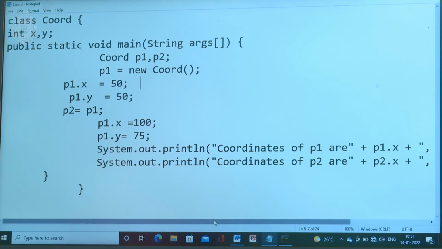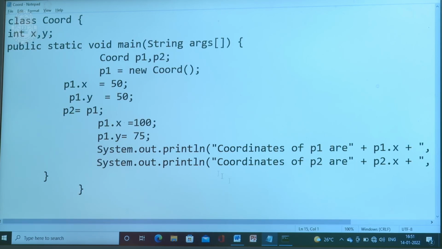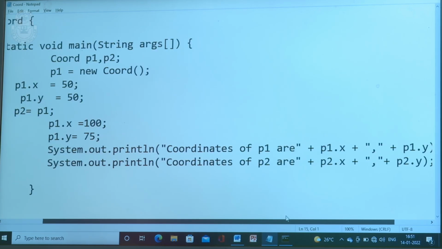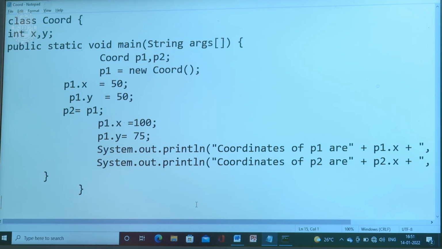Coordinates of p1 are p1.x plus p1.y. System.out.println coordinates of p2 are p2.x plus p2.y. Okay, so this is the program. I have typed it in a new file in the Notepad editor. Now I have given the class name as the file name. Now we will run this.